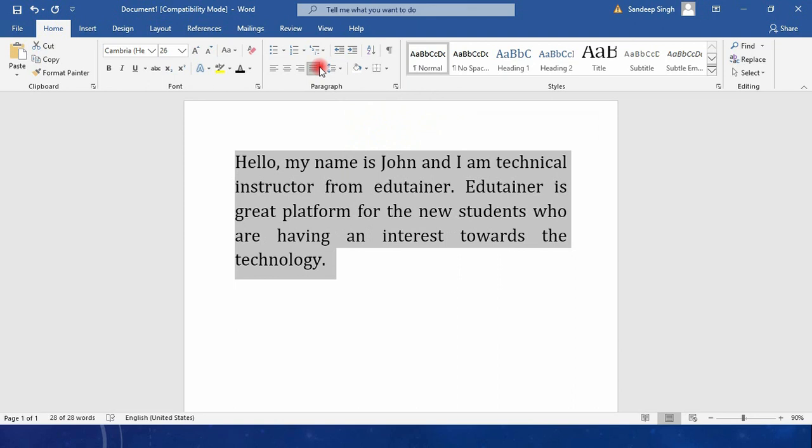So this is about how you are going to align the text. It will give a great image, or we can say it will enhance your document. So alignment plays a very important role.